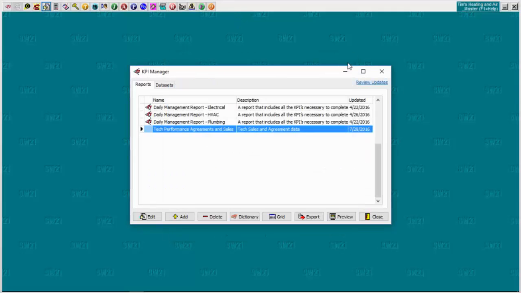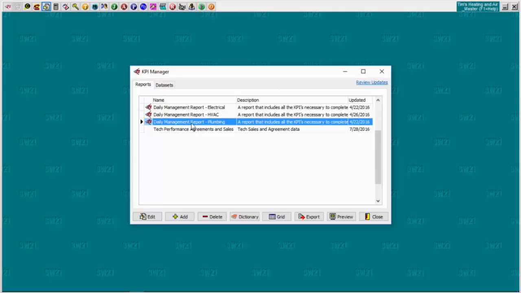And for those of you who are in organizations that have daily management reports, daily management essentials, we've built initial versions of those reports in here for you. So all you have to do is pick the date, run the report, as long as you're filling in that job summary form.